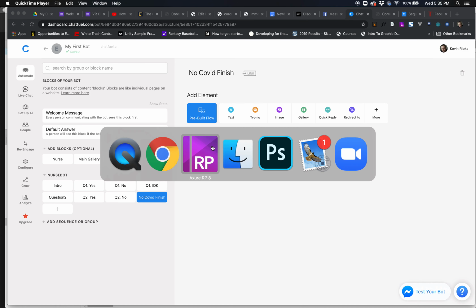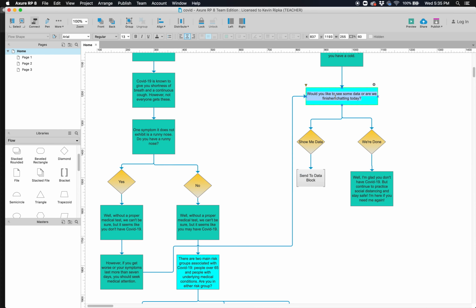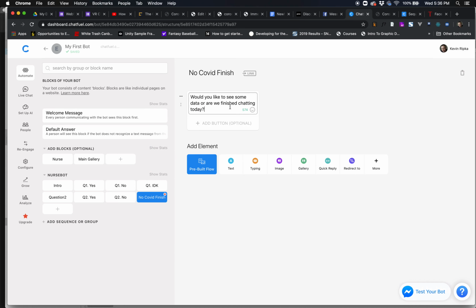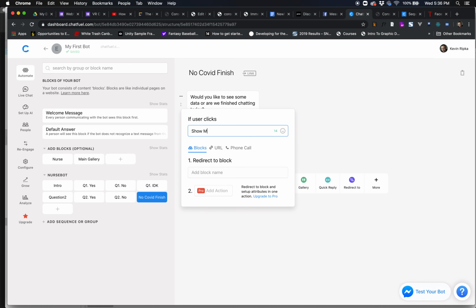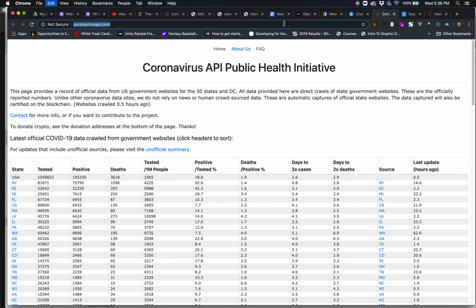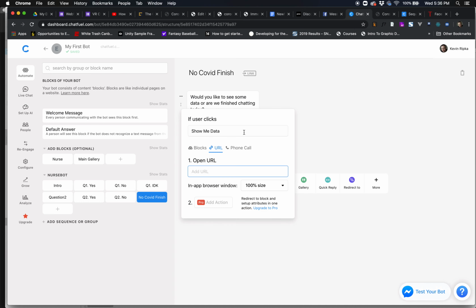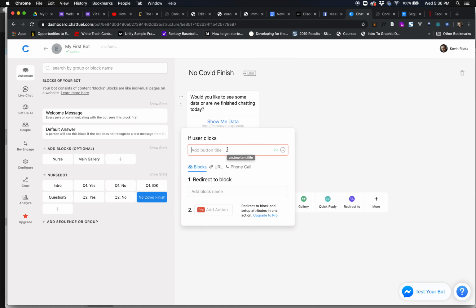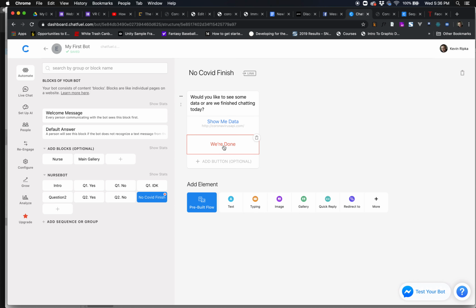And what I'm going to do is put in this question: would you like to see some more data over here? And I'll add buttons, right? So I'll say, show me data. And this one we're going to redirect, like I did, right? So COVID done, Chatfuel done. Okay. And for the other one, we'll say we're done. And that's good. And we're going to have to go to a block.